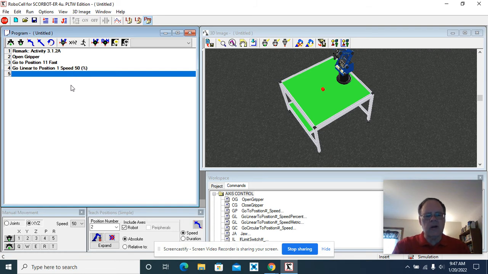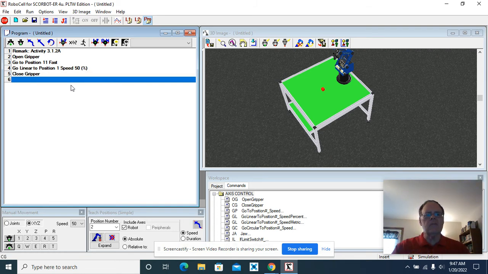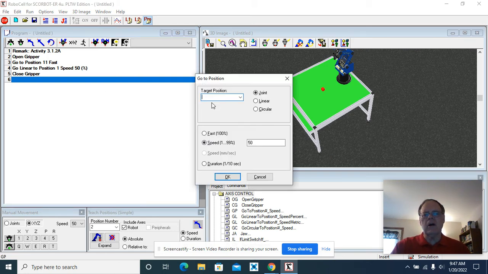And then I want to close my gripper to squeeze the cube. I want to go back again to the position directly above that cube. So that's going to be position 11. I want to go back to the top of 11, and I want to go linear and 50% because I'm toting something now.